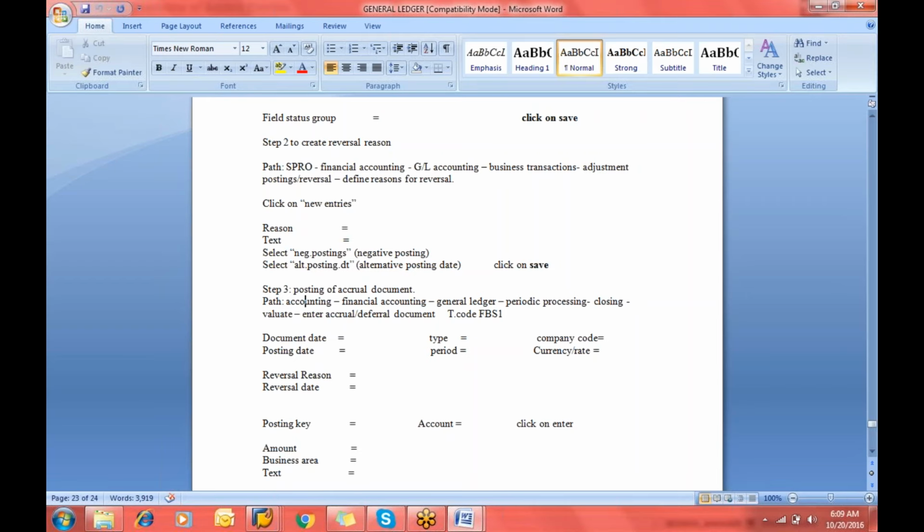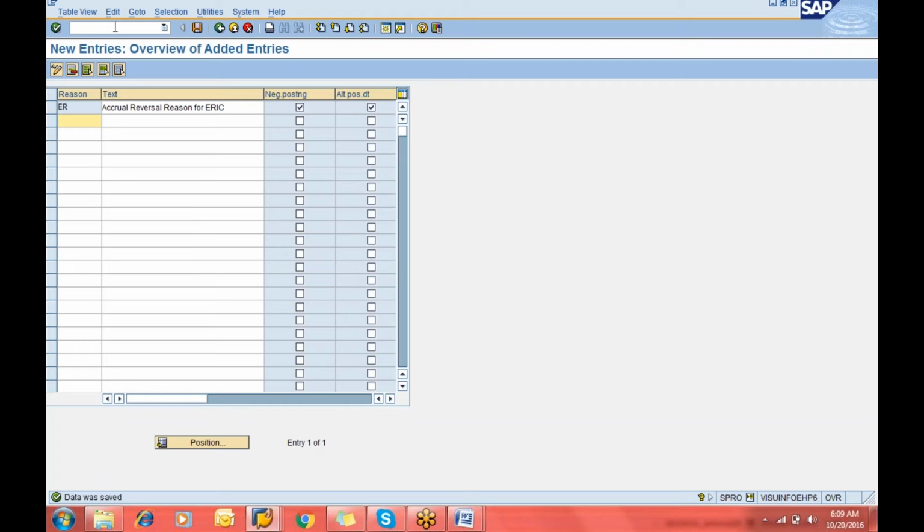One thing you need to notice is that when your path starts with Accounting, it means it is an end user activity, and when your path starts with Financial Accounting, it means that is the particular configuration or area on which the consultant needs to focus. So that will come under the consultant preview, and Accounting will come under the end user. Now here, since it is Accounting, we need to enter an accrual entry.